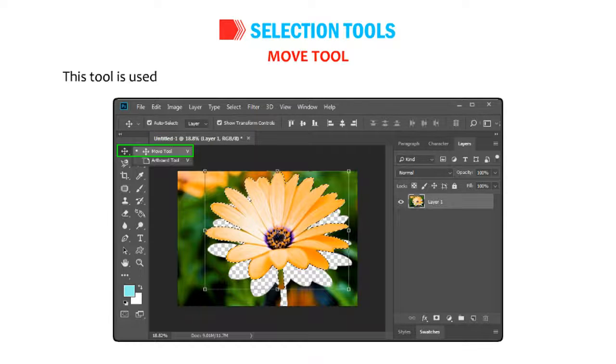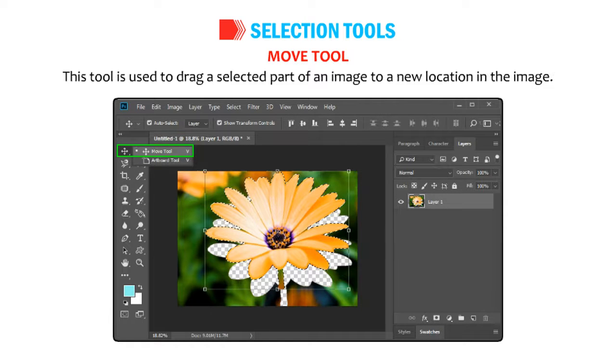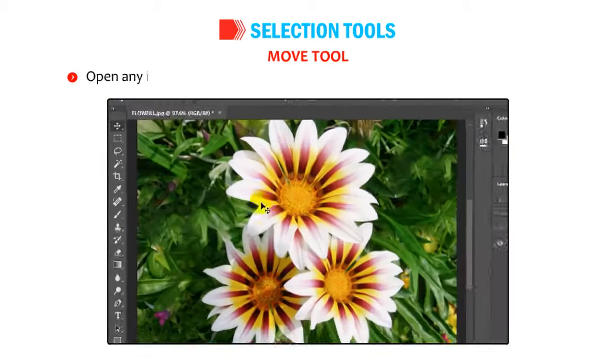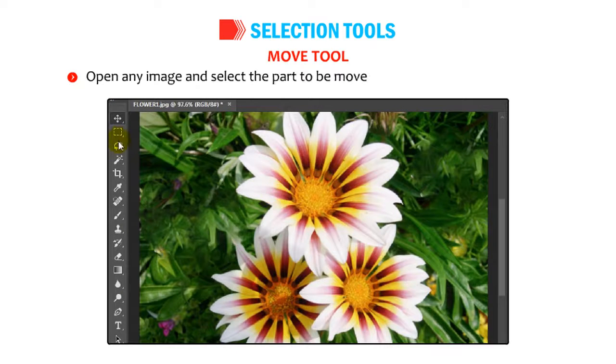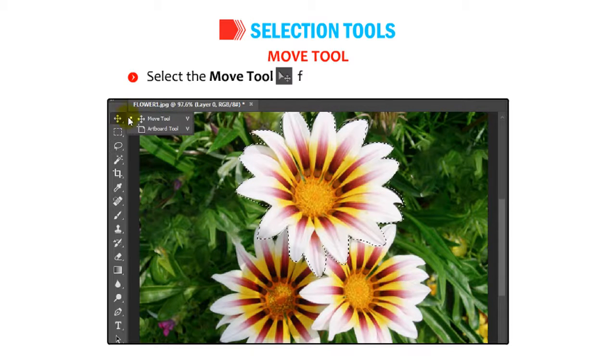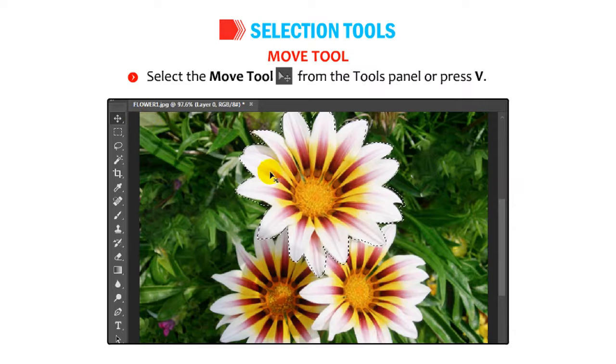This tool is used to drag a selected part of an image to a new location in the image. Open any image and select the part to be moved using the Marquee or Lasso tool. Select the Move tool from the Tools panel or press V.